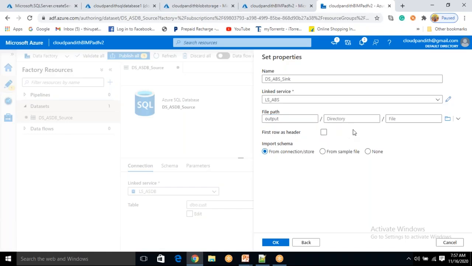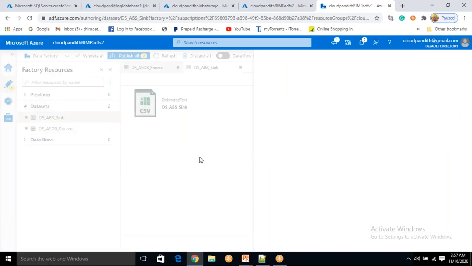So first row is header. We know whenever we are reading or writing CSV files, we need to explicitly say that we have headers in the CSV file. Whether you are doing this from PySpark or from Data Factory, even in USQL, Azure Data Lake Analytics, everywhere, whenever you are reading CSV files, you need to explicitly say first row as header. We discussed this as well. Just click OK. For importing schema, you cannot import the schema because you don't have any data. That's why select none, click OK.